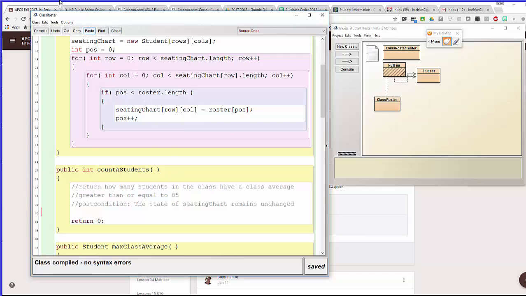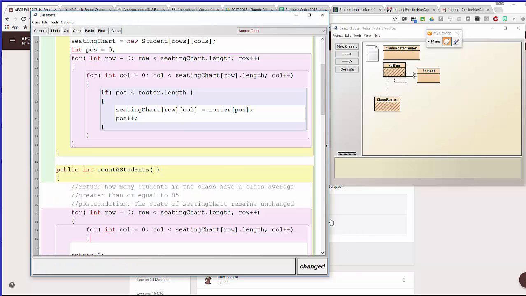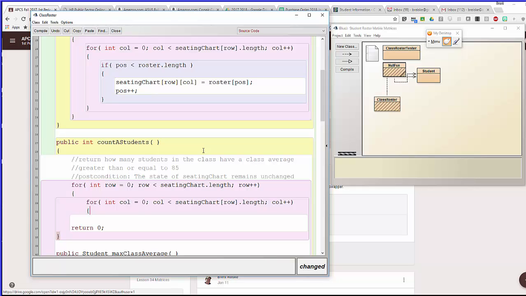So we're going to loop through our matrix with the same old loop, the loop you are ready to write on Tuesday's quiz next week. Okay. We want to return how many students in the class have a class average of at least 85.